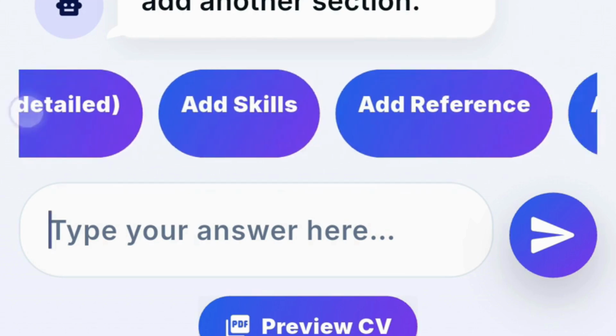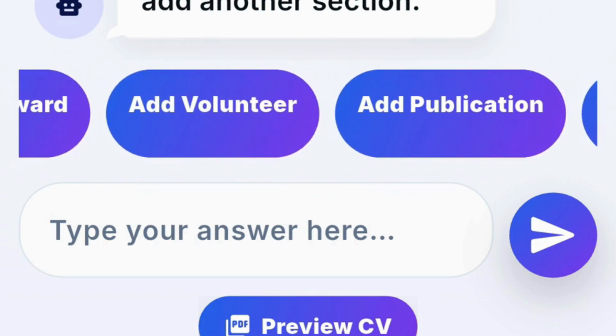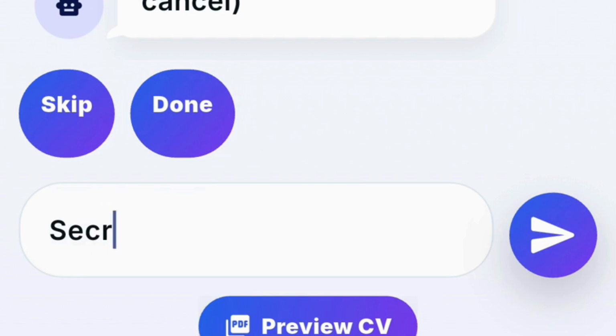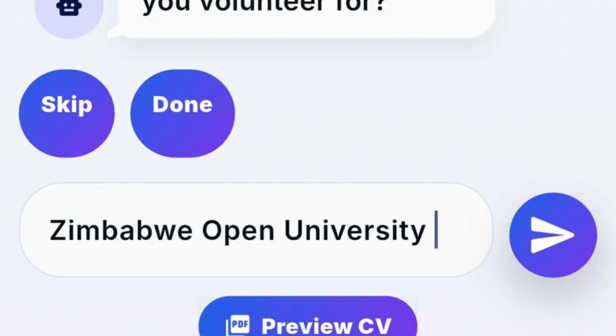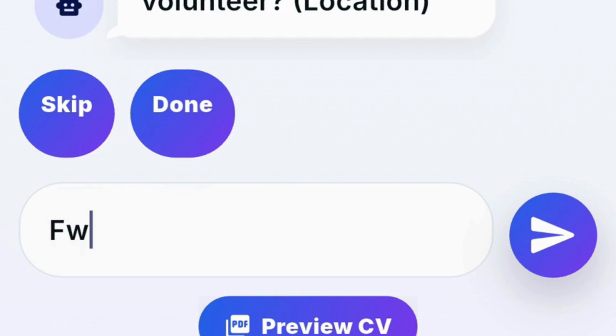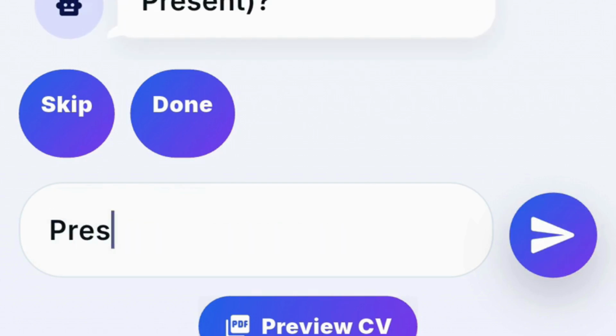If you have another award, you can click the add award button again to add the award. Add a volunteer. If you've done volunteer work, you can add volunteer. For example, add the volunteer entry role, secretary for sports, organization Zimbabwe Open University SRC. Where did you volunteer, location? I can say Gweru. The start date is 2025, and then it's present.